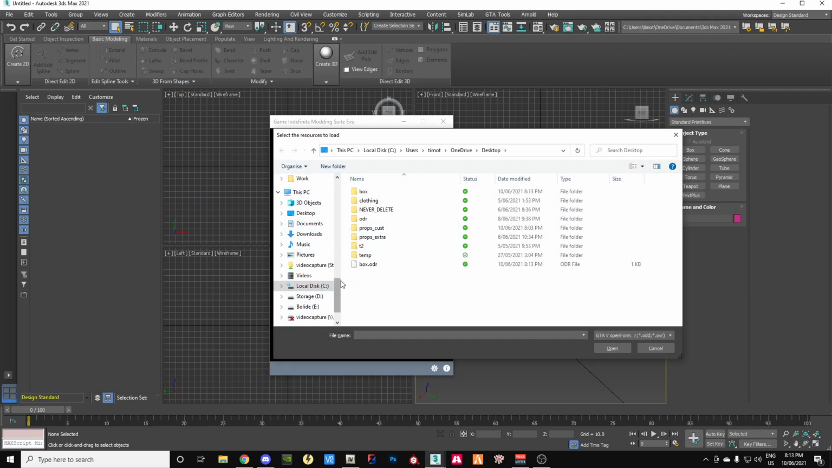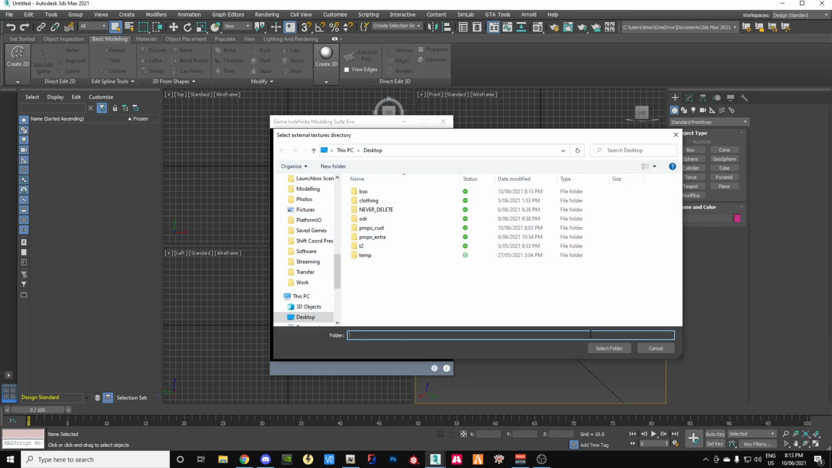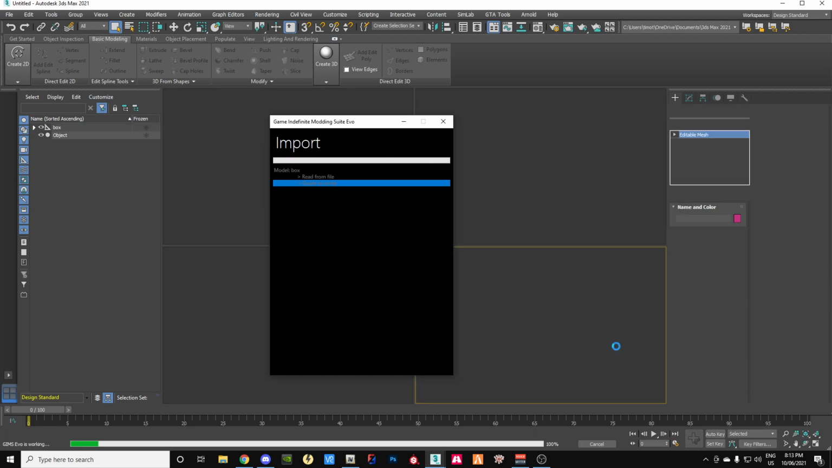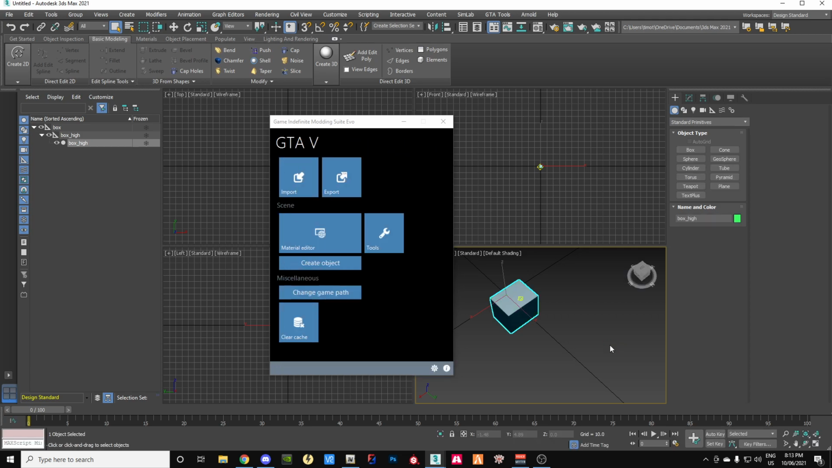So if I wanted to then import that into OpenIV, or wherever I want to import that into, then my beautiful box and everything that came with it, I can now edit it. That's it.